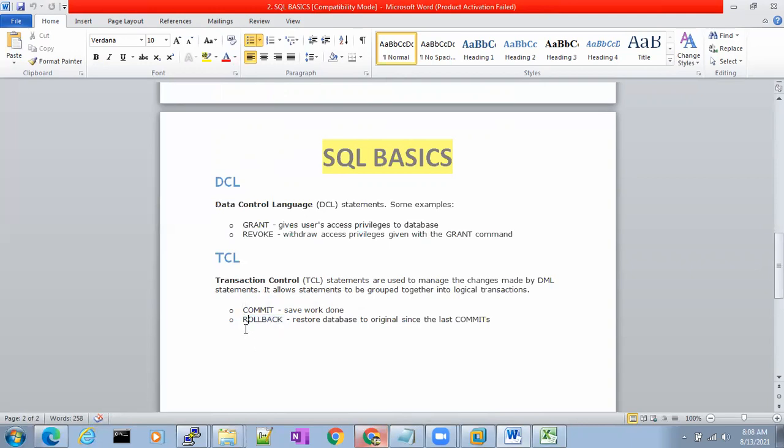Now rollback. If you want to roll back the transaction, you can do so. I'll tell you rollback with a live example. A lot of people might have faced this issue. We went to an ATM, and we try to withdraw some money.